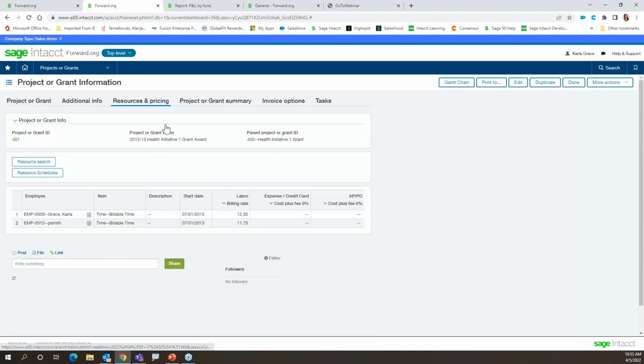In the resources and pricing tab, you can assign employees and set their labor billing rate, which will be multiplied against the time submitted on their timesheets.